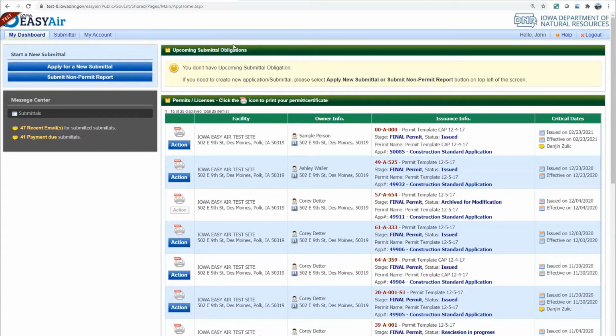Up here, sort of in the middle, upcoming submittal obligations. This is going to be something where maybe you're required to submit one of those notification forms after a permit gets issued, and you're supposed to do it after a certain period of time. So you may start getting some reminders here that you have some obligations. Construction permits don't expire, so you don't have to worry about renewing them. But if you're a Title V facility, it's probably going to be a different story.